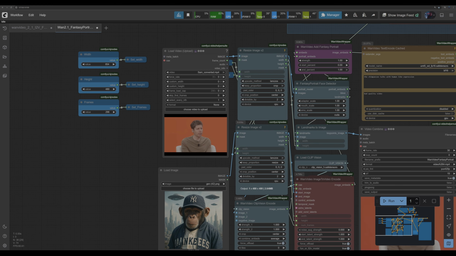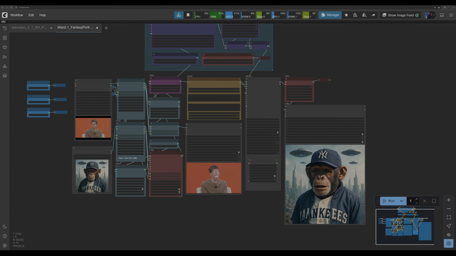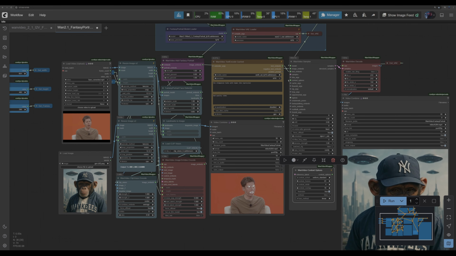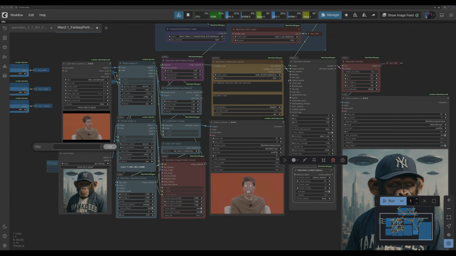And I'm not sure what you think, but it is what it is. I'll let you guys judge if it's good enough for you. But let me adapt this workflow and then we'll give it another try with a longer generation.